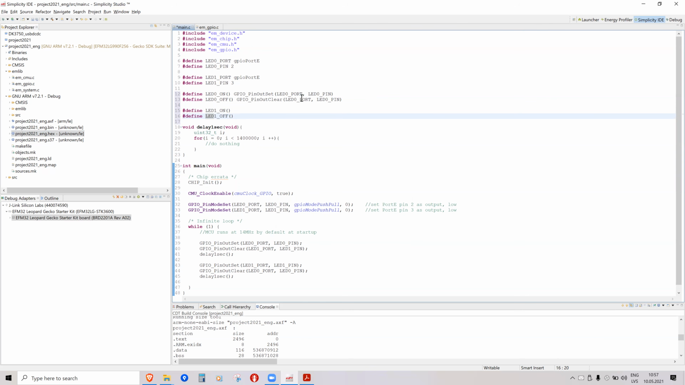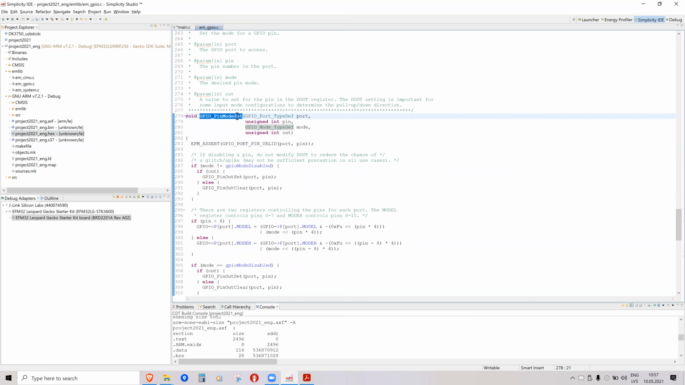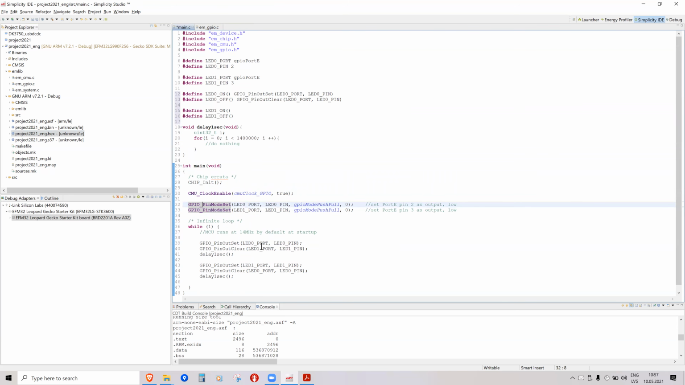There is a convention that hashtag defines are written in caps lock, in capital letters, and separated by underscore. This tells you that this is a defined thing, which will be copy-pasted or replaced during compilation. It's the opposite of functions, because with a function, you actually go into the function and do all the things that are written in the function. So it's a function call. Hashtag define is just copy-paste replacement.